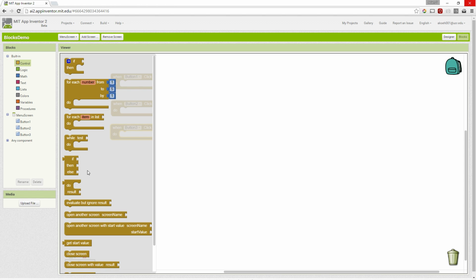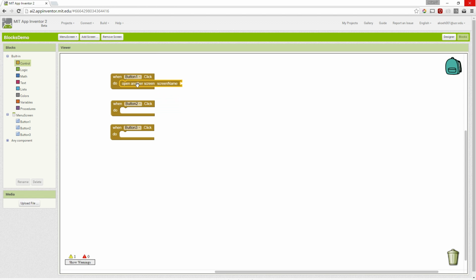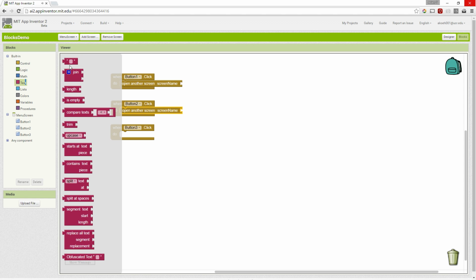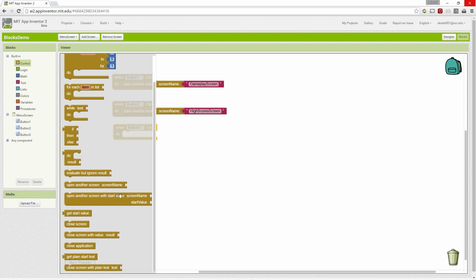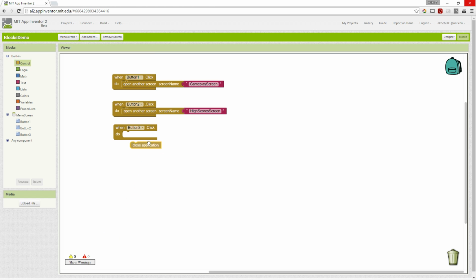Again, we go into open another screen. We want to duplicate that here. For button 1 click, we'll open the gameplay screen. Button 2 click will open the high scores screen, and these names have to be precise. They have to be the same. And then our quit button actually should exit the application. So, exit or close the application.